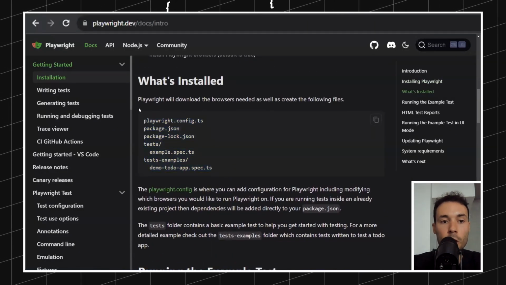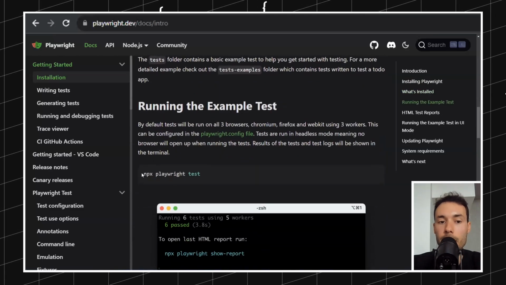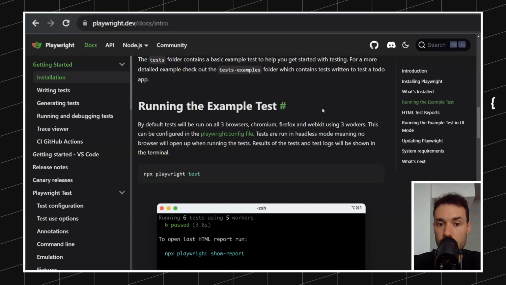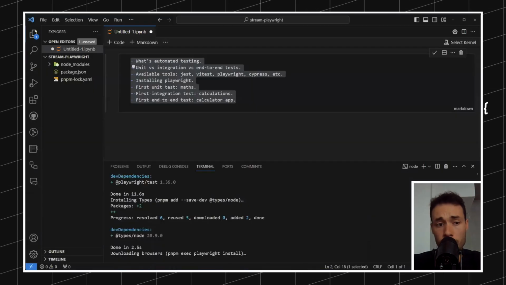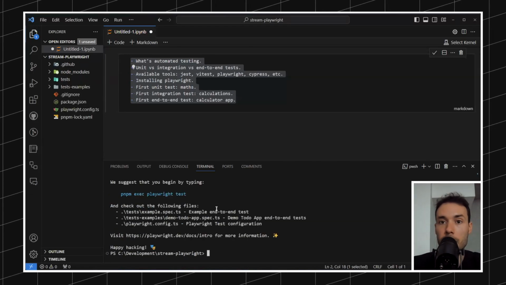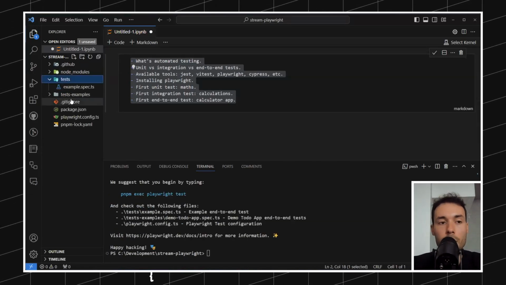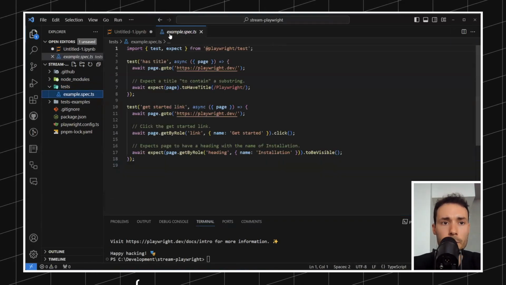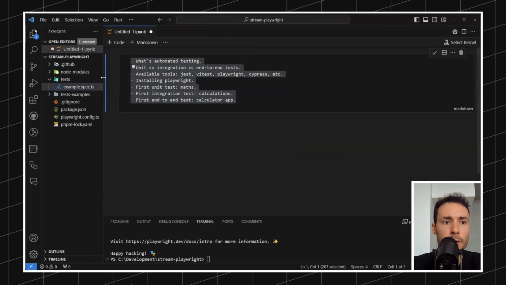It's telling me what's installed, good. And then here it's giving me a first example of how to run the example tests. Because when I'm installing this, it's essentially going to install a template, something with a demo that we can see right in here. Cool. Okay, before doing that, let's just inspect what we have.